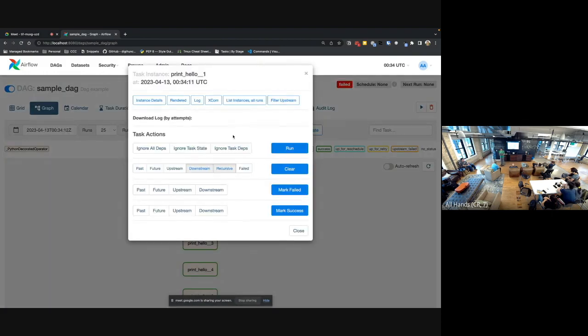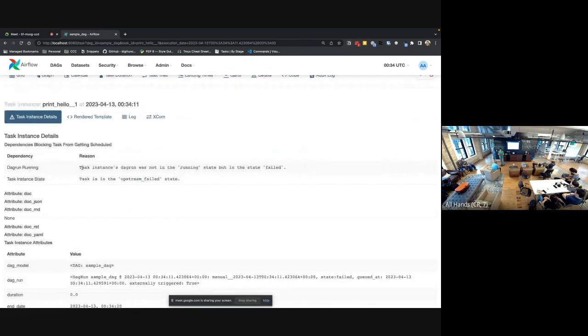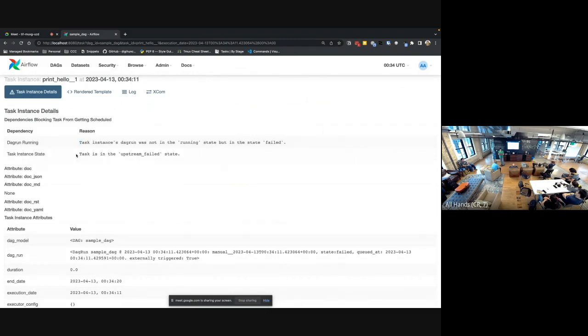And yeah, the good thing about the UI is that you can get a lot of information about it. So if you don't know why this one hasn't run, you just click on the task, go to instance details, and then it says was not in the running state, and then task is in the upstream failed state. Upstream is the tasks before it. Downstream is the tasks after it. So because the task before it failed, this task never got triggered.